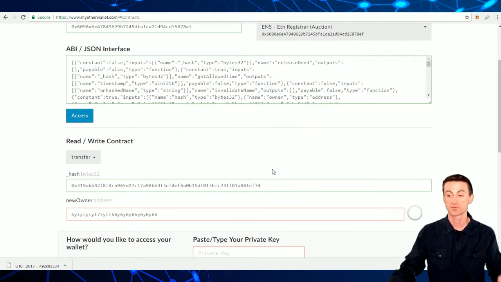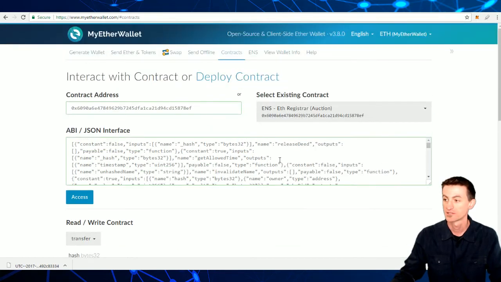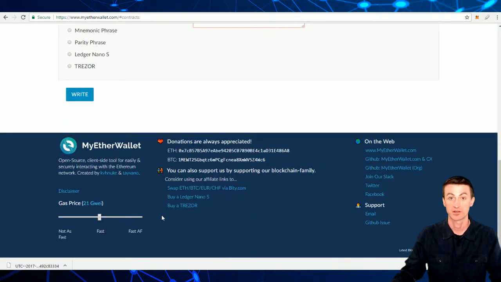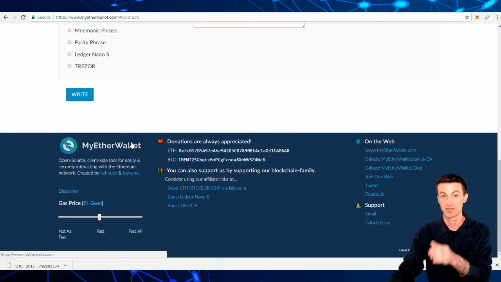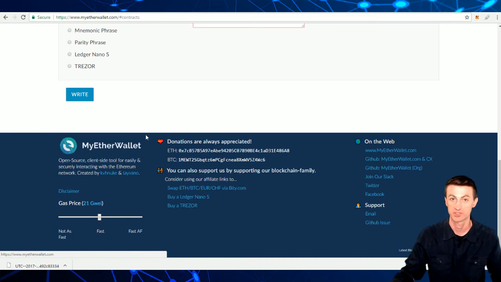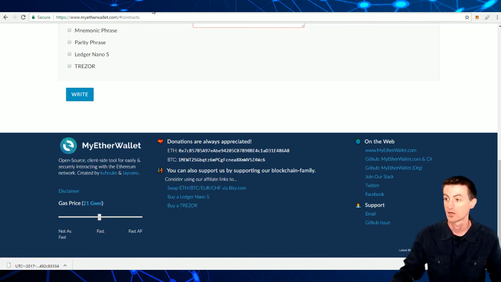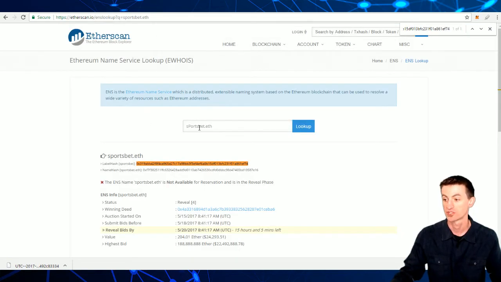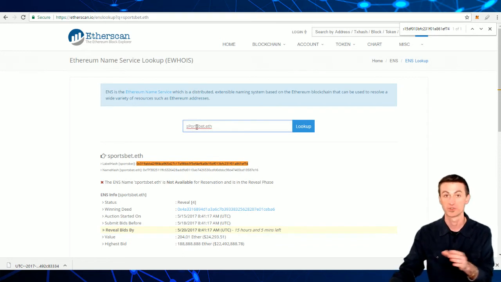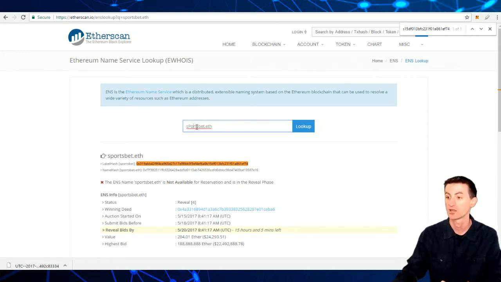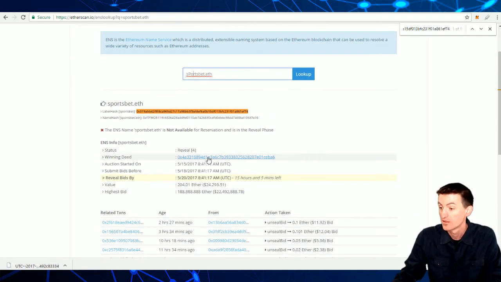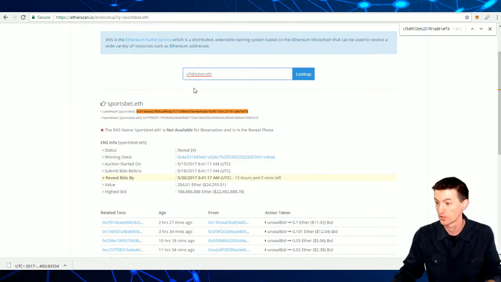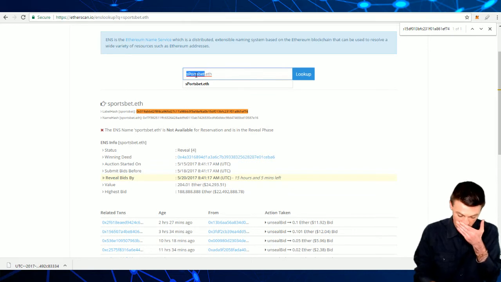The last two points I just want to mention with this whole process: first, there's going to be a verification button to check. Always click that verification button to make sure that transaction gets posted to the blockchain. Then, to double-check it, you can put your domain back in this website here, etherscan.io, and verify the new owner.